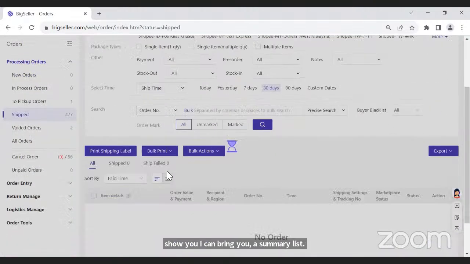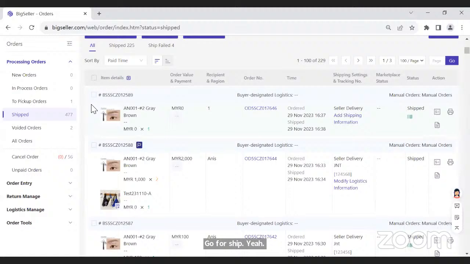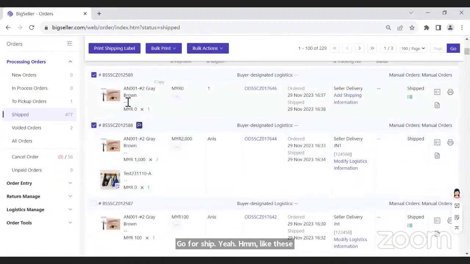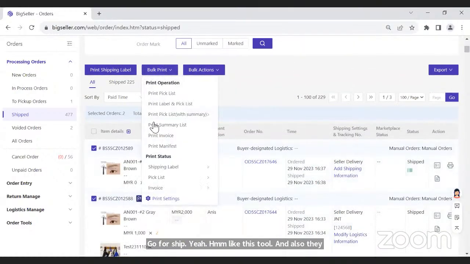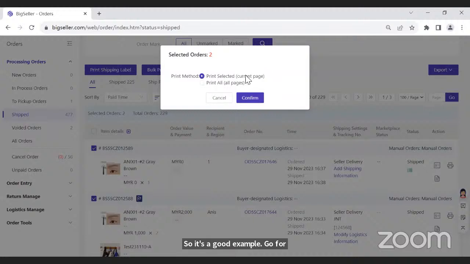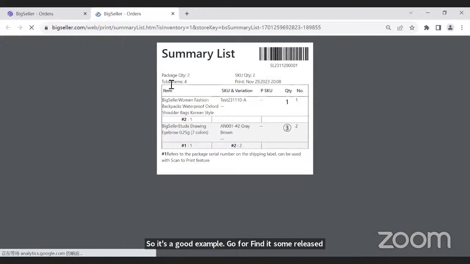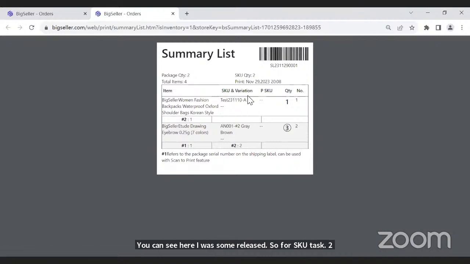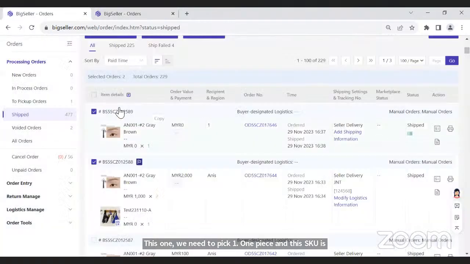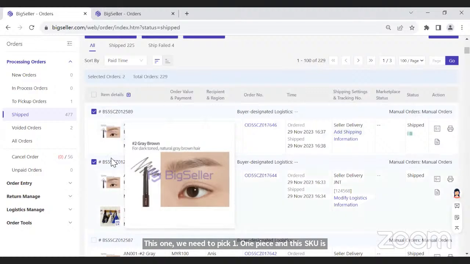Go for ship. Like these 2. And also they have the same SKU, so it's a good example. Go for bulk print, summary list. Print selected, confirm. For a while, you can see here our summary list. For SKU test 231110A, we need to pick one piece, and this SKU is in package 2. Here, this is package 1, package 2.